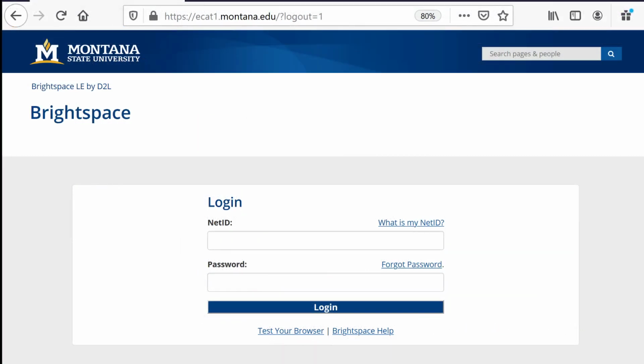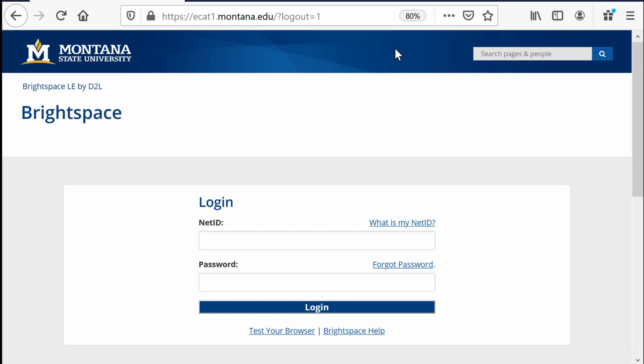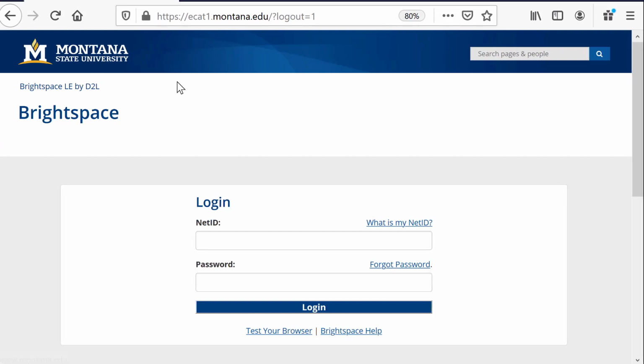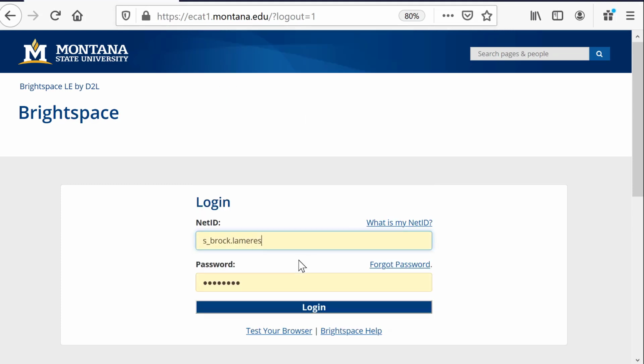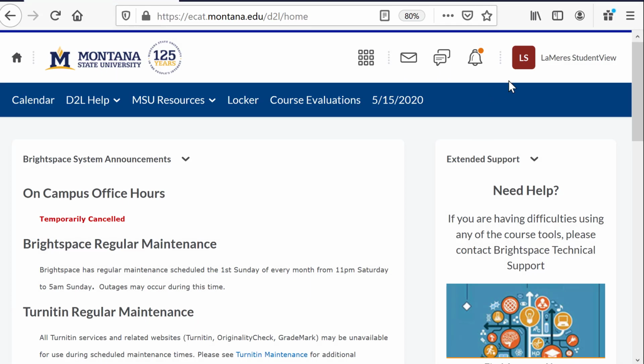Okay, so now let's talk about the logistics of the course. First and foremost, you are going to access all information for this class in a system called Brightspace. It is simply a website, but it's a learning management system that we'll be using. So you're going to go to ecat.montana.edu, and it'll sometimes redirect to ECAT1, ECAT2, but just type ecat.montana.edu, and you're going to log in with your net ID and password. You should have received this as soon as you're an MSU student.